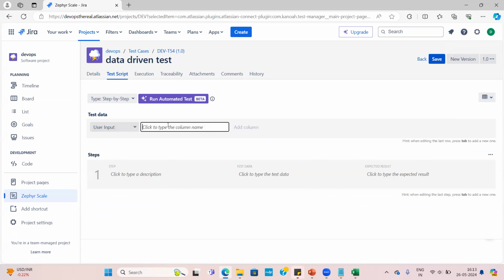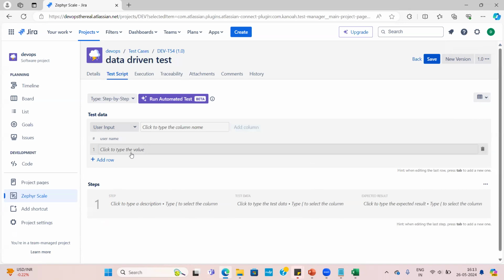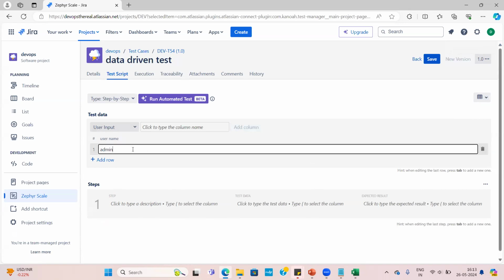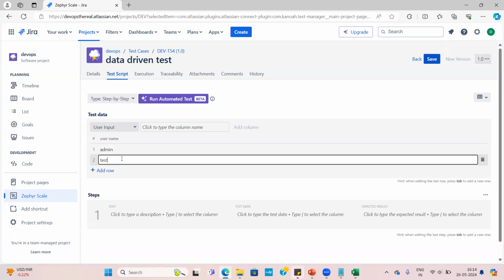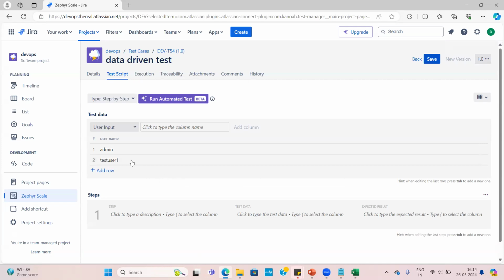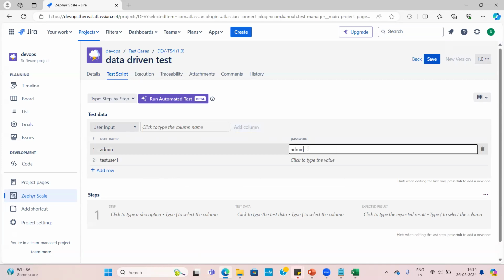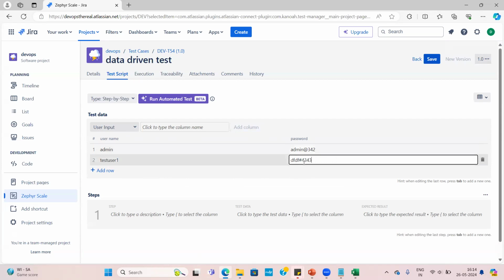Click to type the column name. Let's say I want to include username, right? Add column. What will be the username? Let's say I want to test for admin, okay, and another user called test user one. Let's say I want to have the password data also. Add column. For admin, let it be admin@342. Test user one something. Okay. Now this is the test data we have created, right?